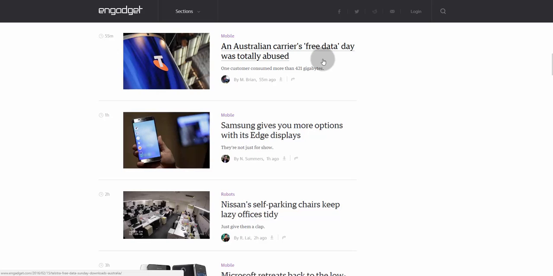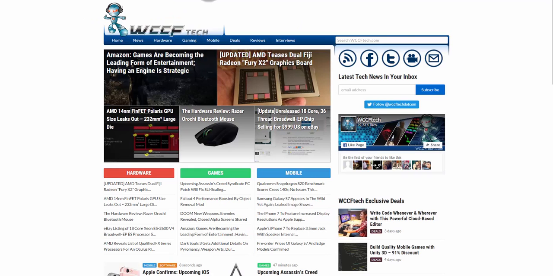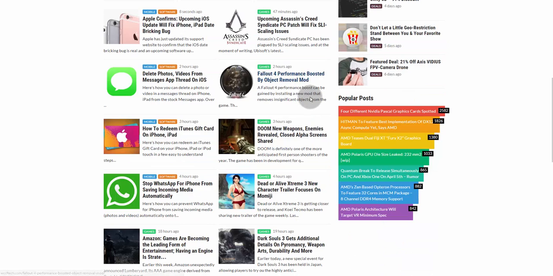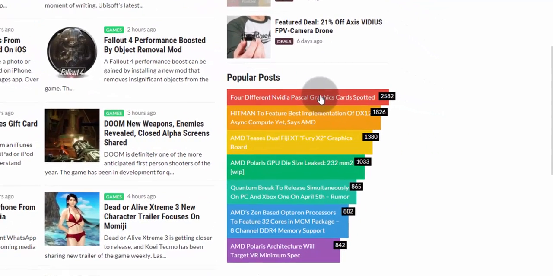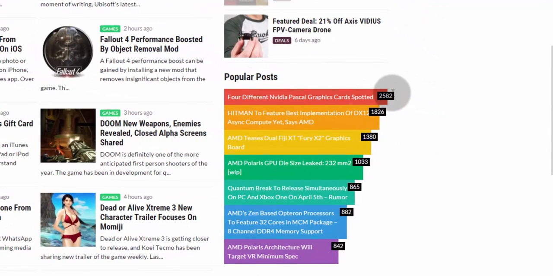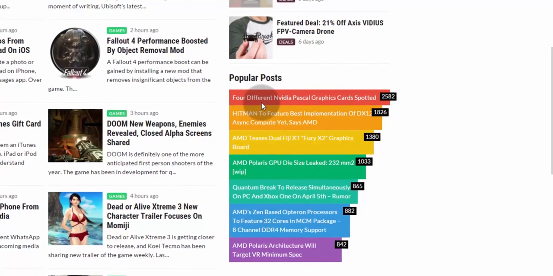Let's see how you can add interactive elements in the footer, under the content, and in the sidebar. Let's come to this WCC of Tech website. You can see this popular post widget in the sidebar, but unlike the title suggests, all these posts are sorted by one criterion, that is the number of comments. So the higher the comments, the more popular the post. This induces the user to think about what's so special about this post that it has got 2500 plus comments.